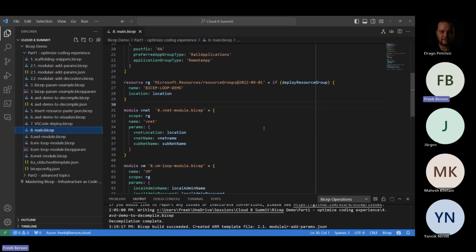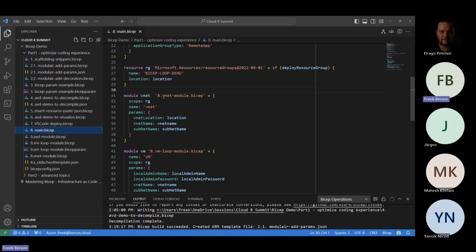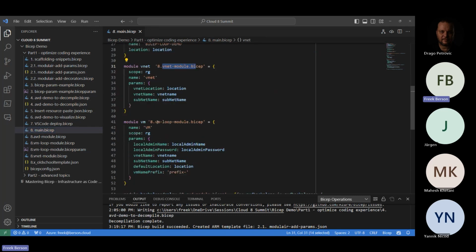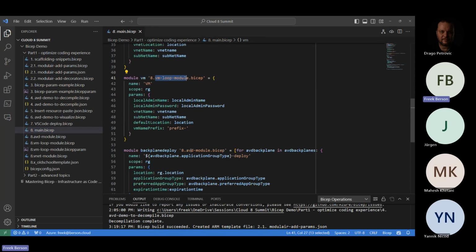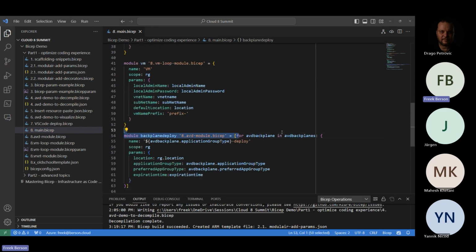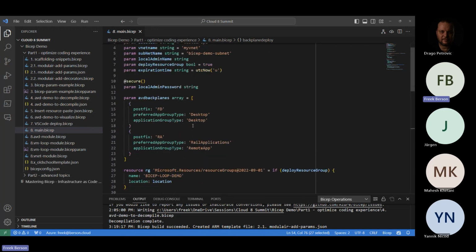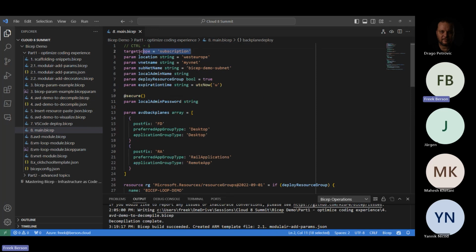Similarly, I'm also using multiple modules. So I have a module here for VNet that we just saw, but also for virtual machines. In this case, also for Azure Virtual Desktop. And I'm also using a for loop to have multiple of these modules be deployed into multiple different resource groups. So this concept also allows you to deploy resources into different resource groups. And the reason we are able to do that is, if we scroll all the way up, we have something that's called the target scope, which is set to subscription.